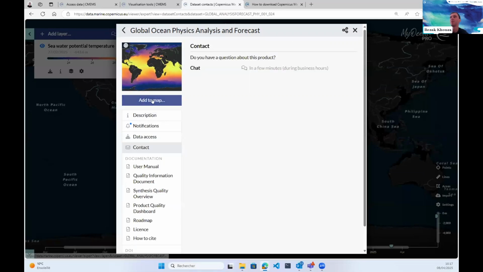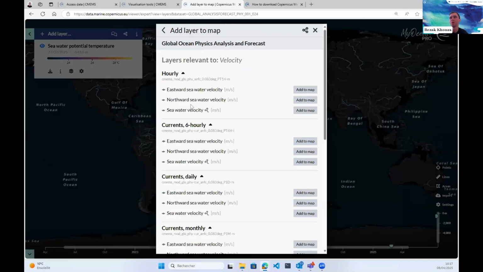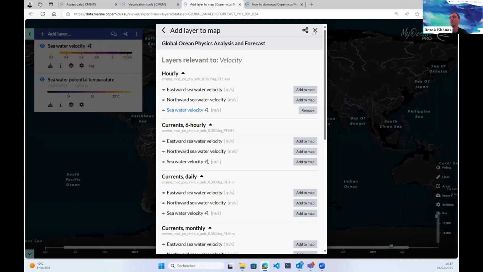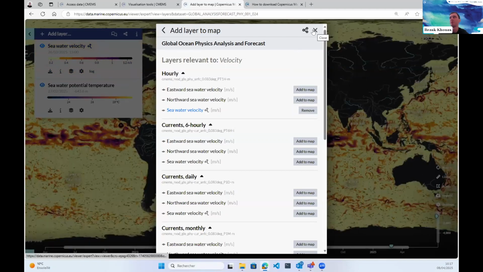So now let's add a variable to our layer. As you can see, we have a window here which displays all the data sets, each one, of course, with its own time resolution. So we have the hourly, the daily, and also the monthly data. So for today, as I said, we can explore the seawater velocity for the hourly time resolution. For that, you simply click on Add to Map, and our variable will be added.